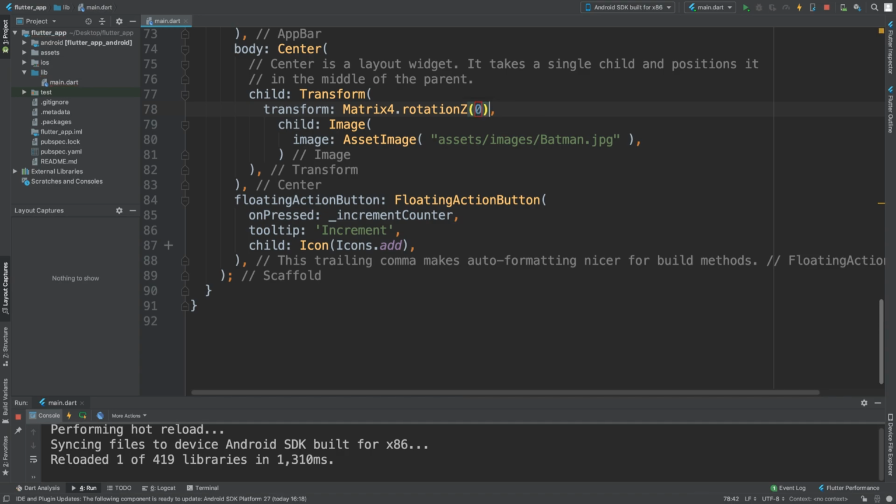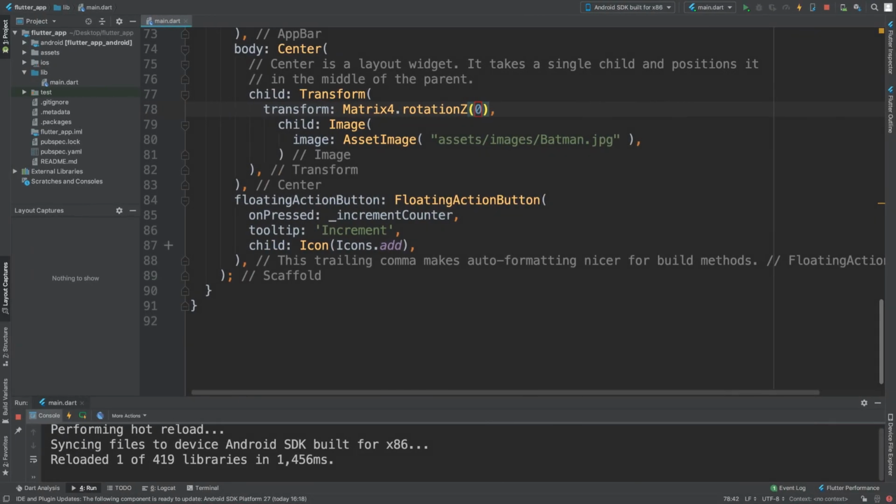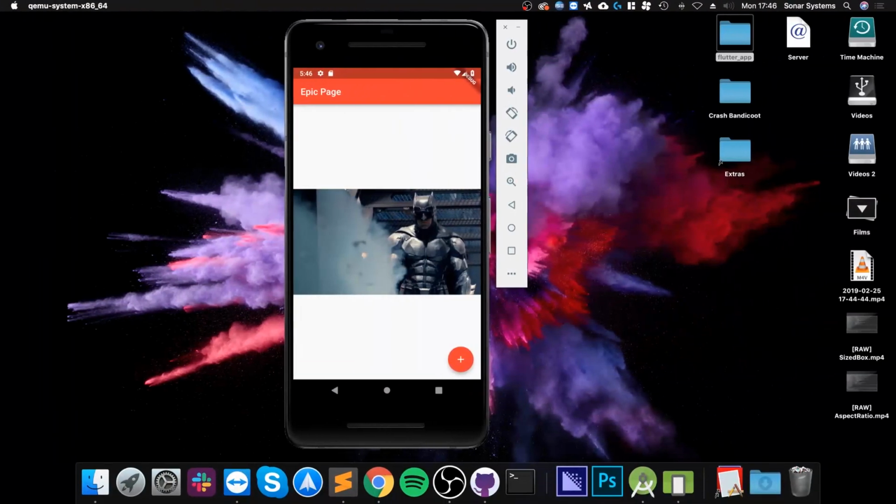I'm going to put zero for now, just so you can see nothing changes. So nothing changes. Let's say if I want to do 45 degrees, 3.14 is 180 degrees, basically pi. 1.57 will be 90 degrees. So it'd be half of that, so that's 0.785 roughly. 0.785, it should be 45 degrees.